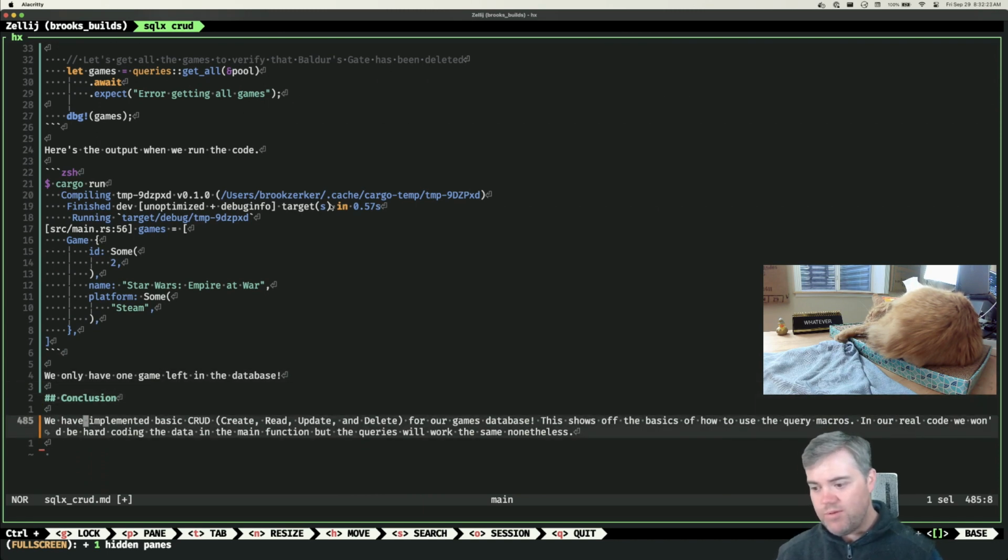Conclusion. We have implemented basic CRUD, create, read, update, and delete for our games database. This shows off the basics of how to use the query macros. In our real code, we won't be hard coding the data in the main function, but the queries will work the same nonetheless.